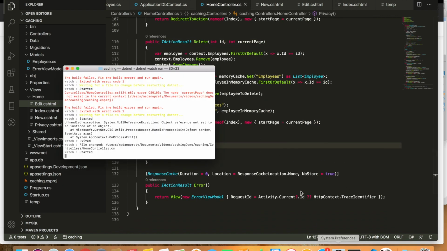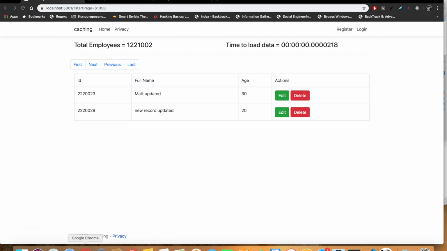Let's test our application one last time, and the server is starting up. It's gonna take some time, and let's refresh. And it is taking some time to load the data for the first time.